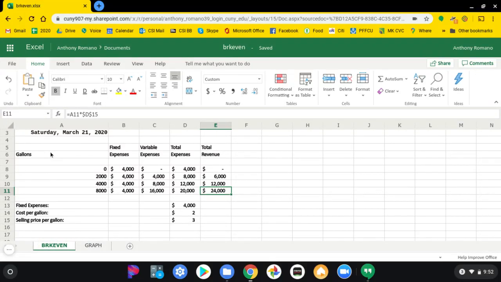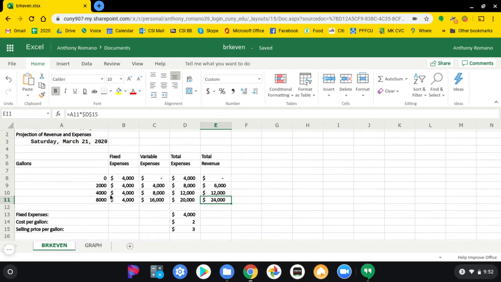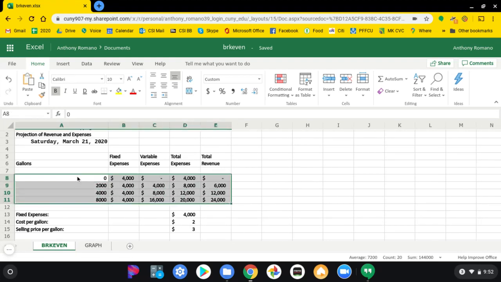Okay, now let's look at the graph. This particular file comes with a graph. So one tab is called break even, and these are the numbers that we've been working with. But these numbers have been graphed in a graph that I configured for you.